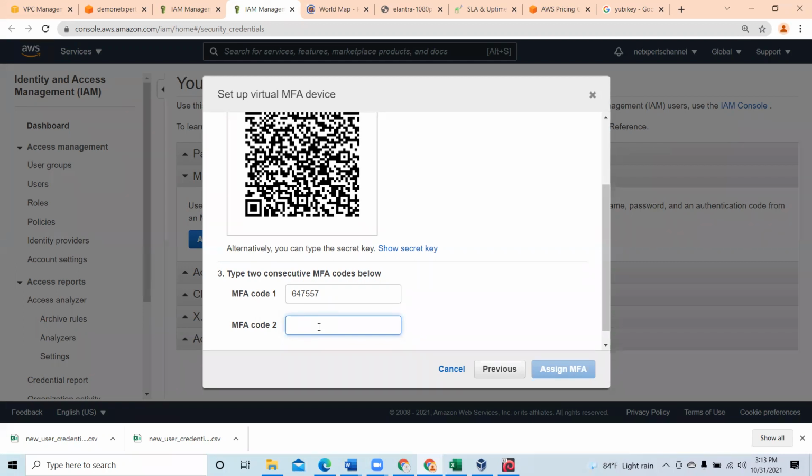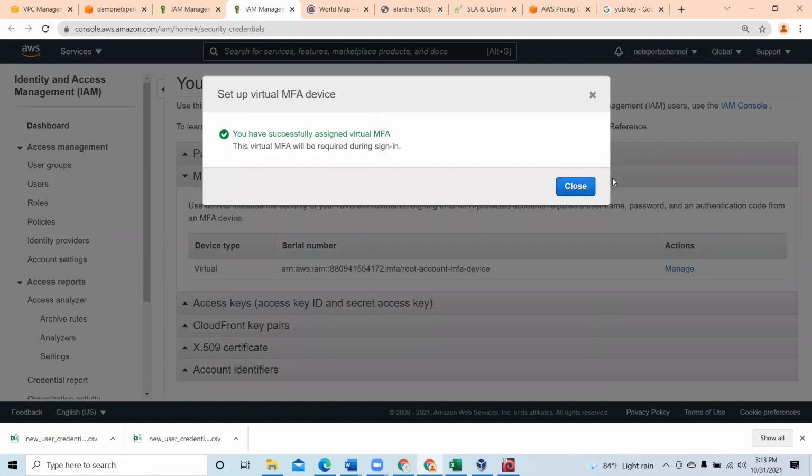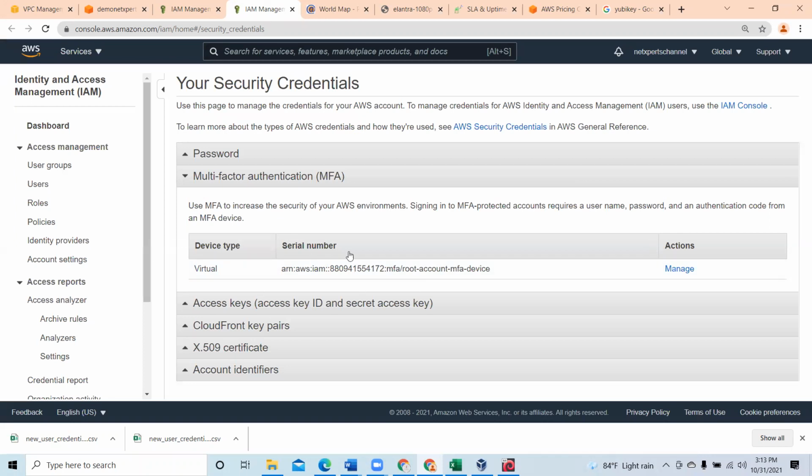3, 2, 3, 4, 0. So, assign multi-factor authentication, MFA, close. Now, multi-factor is assigned using Google Authenticator. It's done. It's a virtual device. Now see the magic.